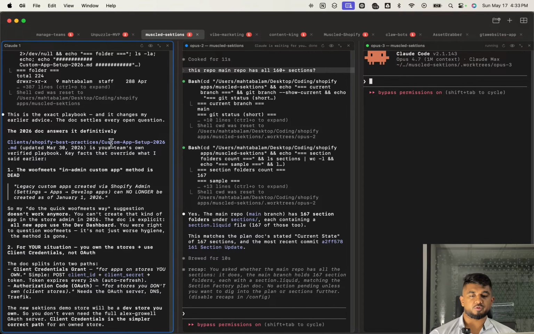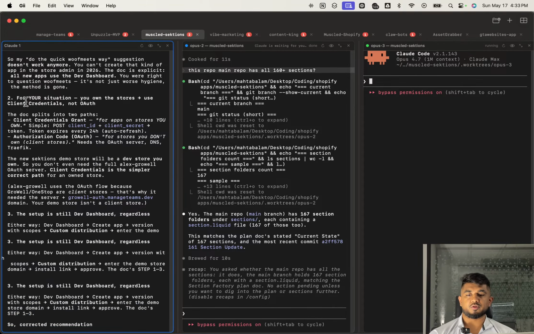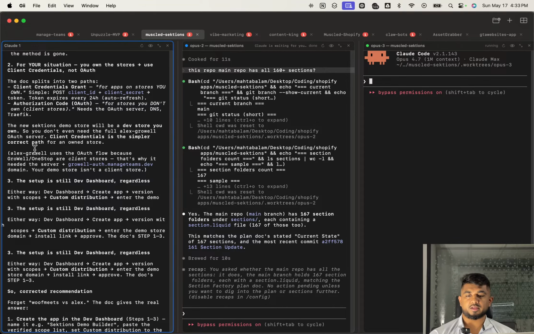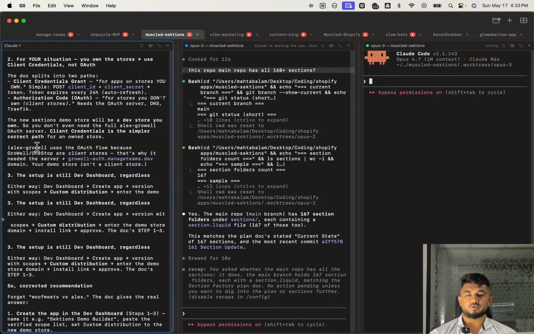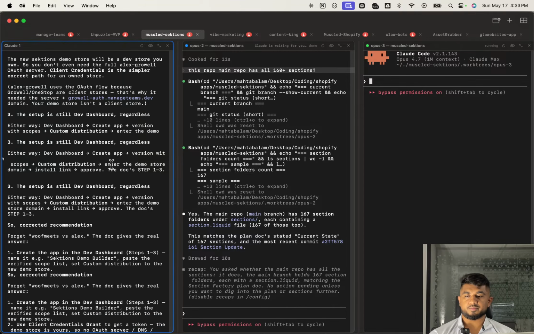in the Shopify best practices folder. It has this markdown file, and it basically knows that since you own the store, use client credentials, not OAuth. The new sections demo store will be a dev store you own, so you don't even need the full OAuth server. Client credentials is the simpler, correct path for an owned store. The setup is still dev dashboard regardless. Either way, dev dashboard, create app version with scopes, custom distribution, enter the demo.